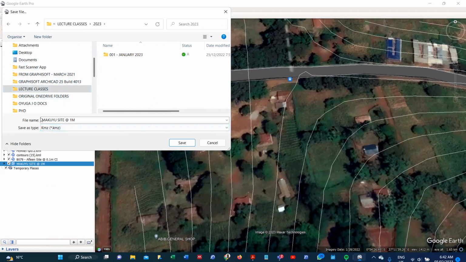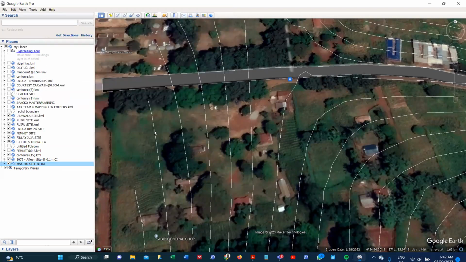Okay, so again, when saving, ensure that you have a name that you'll remember about the site, and ensure that you indicate the contour interval. And this is important because we'll handle thousands of sites and you can't always keep it in your head which is where. Okay, so if I say save, it will be saved as a KMZ file.